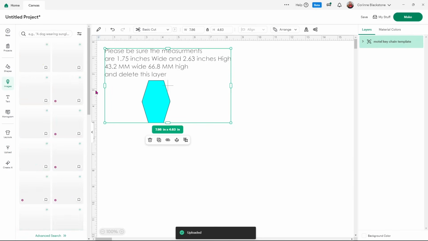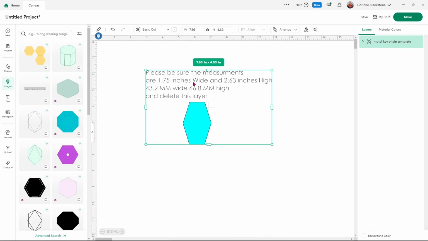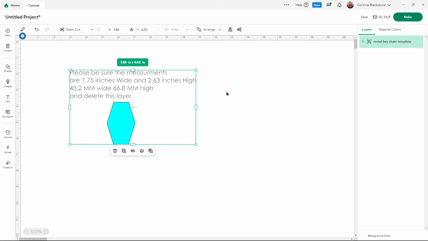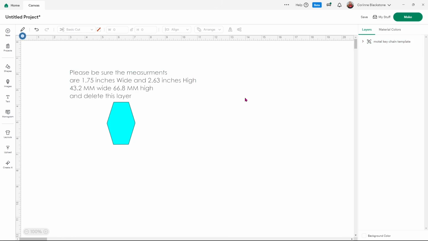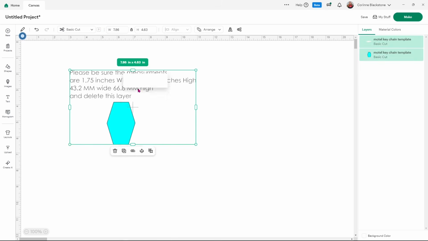our Cricut Design Space. Now, like I said, this is two layers. So you have one layer that is your information, which is your text, and then another layer, which is your motel keychain. I always add that text because sometimes it doesn't always upload the right size in Cricut Design Space. So what you'll do is you're going to ungroup your design. You can right click on it and choose ungroup up here at the top.